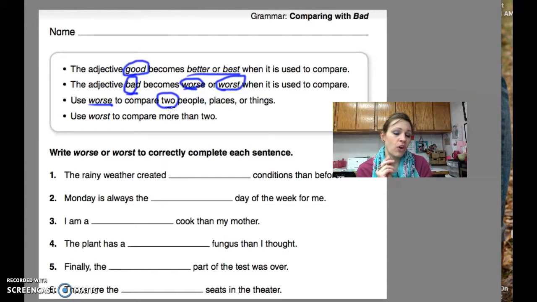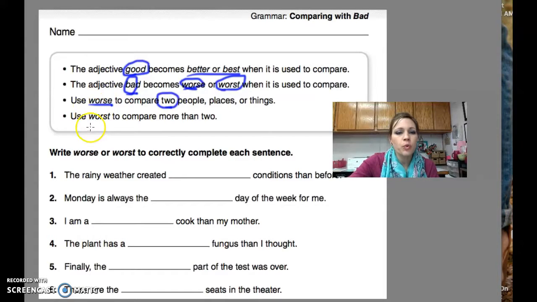Now let's compare the corn to your entire tray, everything on there. You're going to use the word worst to compare the whole thing. The corn tasted worst on my tray. The corn was the worst. So when you compare everything, use the word worst.